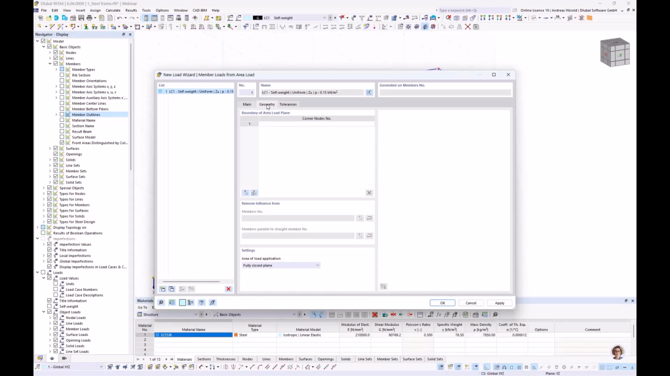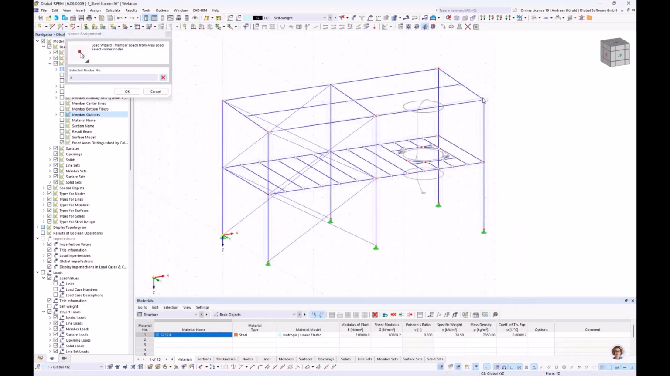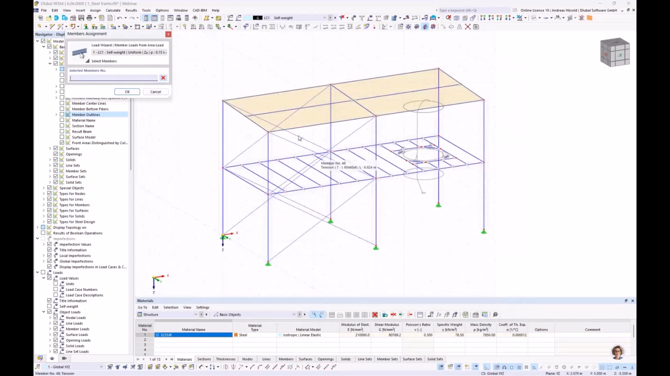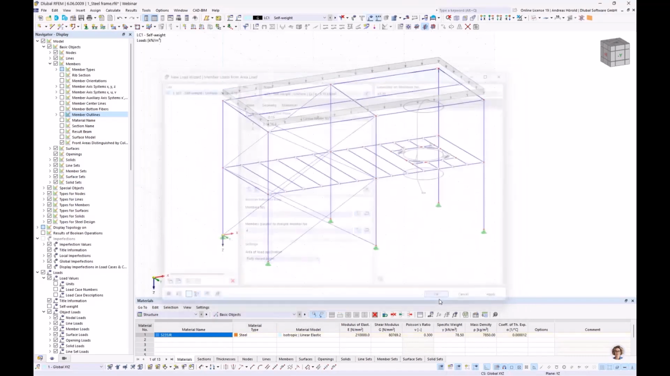I have to select the geometry for edges. I have to select. Okay. So, and I would like to remove members from the loading that are parallel to that horizontal beam. Okay. And now I can create the load.